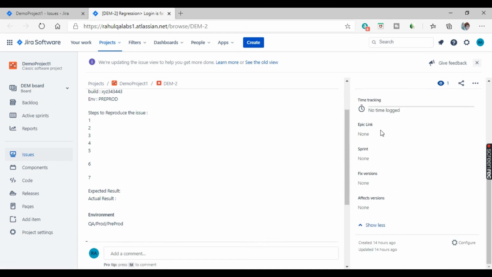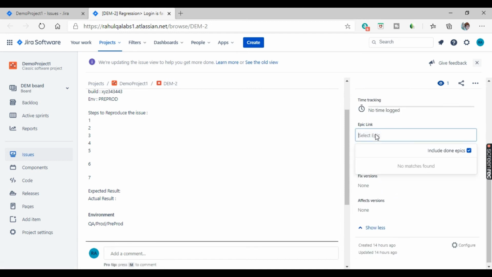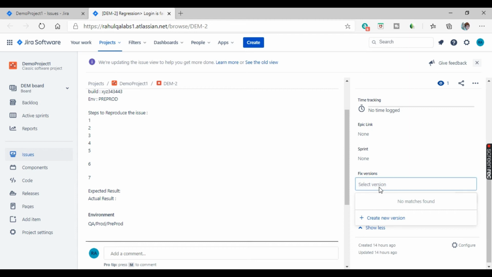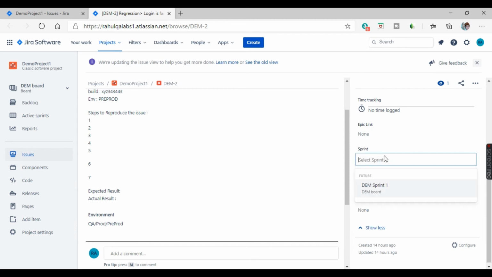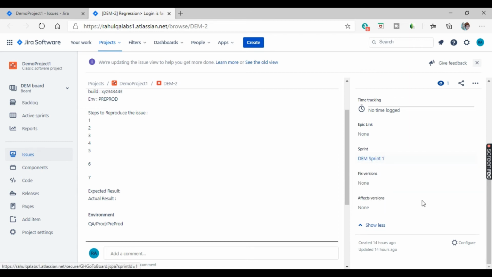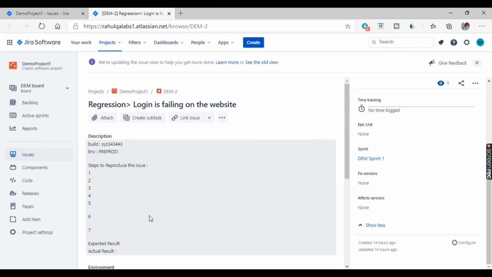And similarly, other fields, you want to attach an epic link, you want to change the fixed version, you want to change the sprint number. So like DEM sprint 1, we have this sprint, I'll just change it to DEM sprint 1. So see, it got updated. Similarly, affect version. So like this is how you can edit an issue. So editing an issue is very easy in Jira, and you just have to click on that particular field and you can edit the issue.